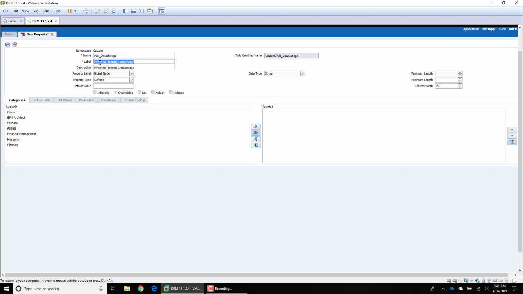So maybe I'll make my label just planning data storage to make it easier to see. That way it takes up less space. And my description can be Hyperion planning data storage, right? Our property level can be version, hierarchy, global node, or local node. And this controls where this particular property will be shown. So if I select version, it is going to only be available when I click on my version and look at those properties. If I set this to hierarchy, it's available at the hierarchy level.